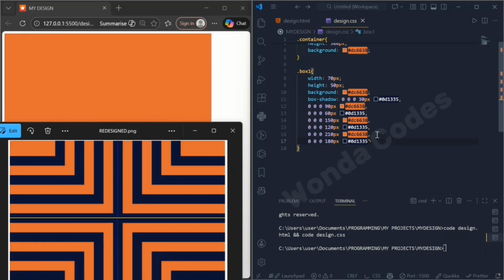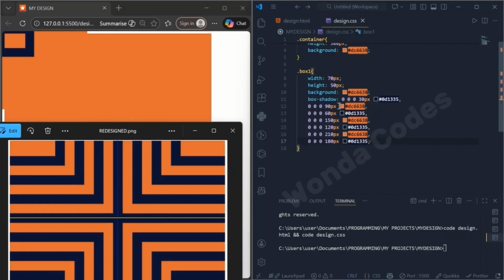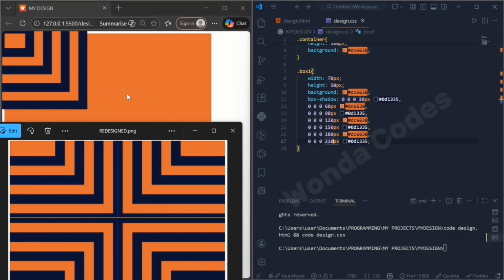Okay. So now we work on the pixels again. So there's 0, there's 60, there's 90, there's 120, there's 150, 180, and 210. Okay, exactly. Something like this. Okay, something like this here. That should work.